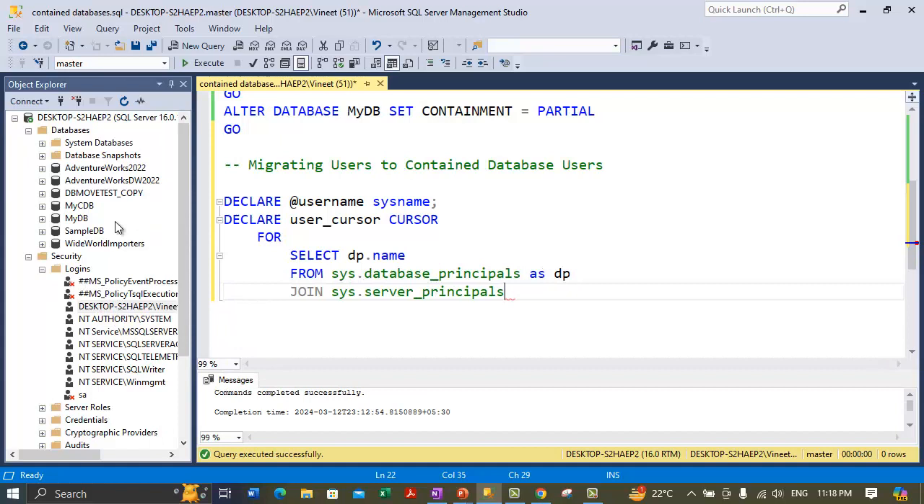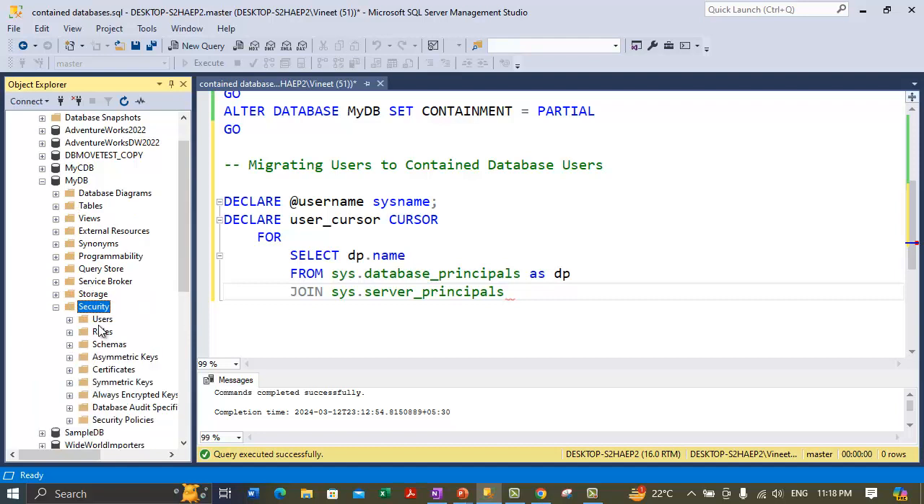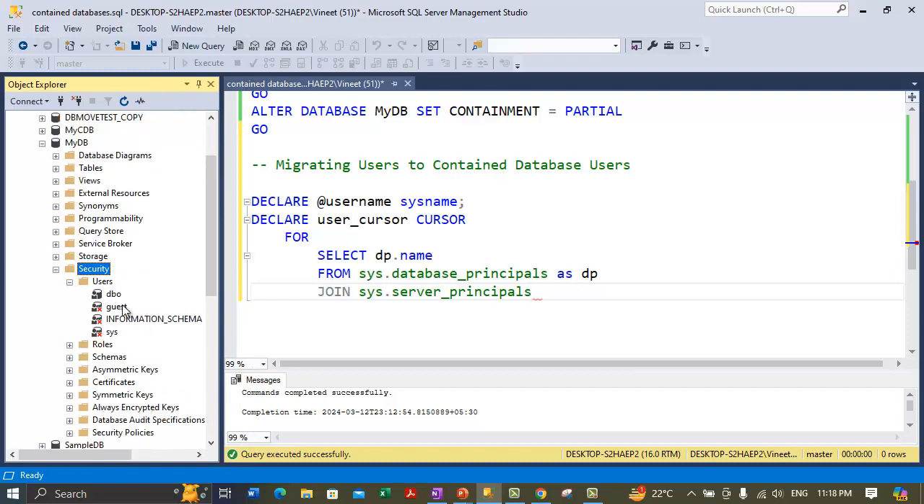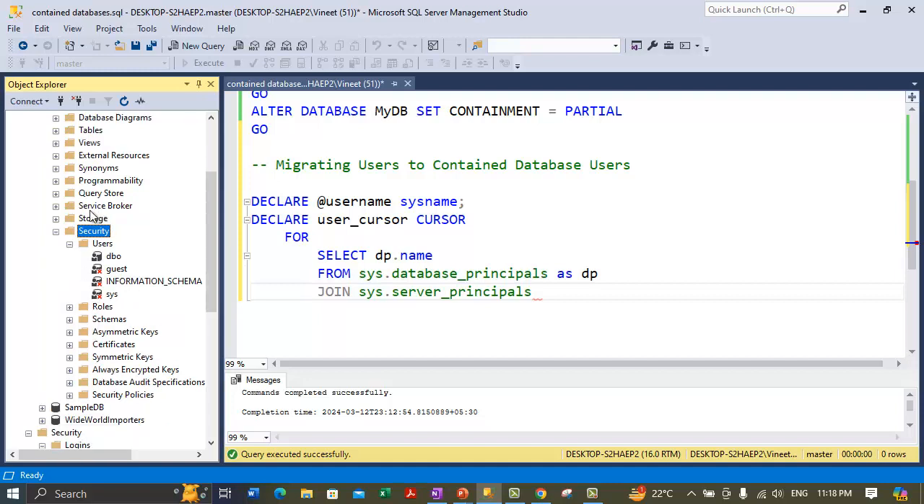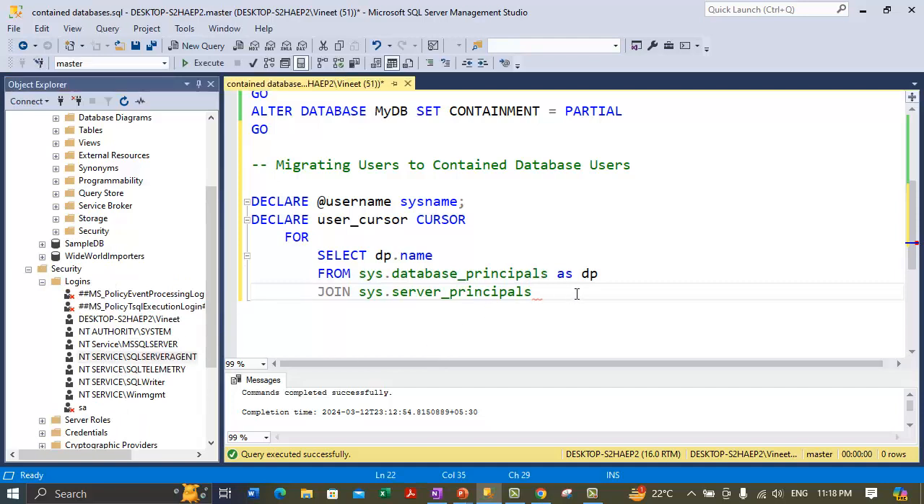So do we see database have logins? If we go to MyDB, under MyDB you see the security section as well, right? So expand security. Under that we have users, right? So these are some of the users which are called database principals. And apart from that, we have server principals, which are these logins. All right, so we are joining both of them, and let's take the server principal as SP, and we are taking the database principal names from this query, and we are pointing a cursor to this output. All right.